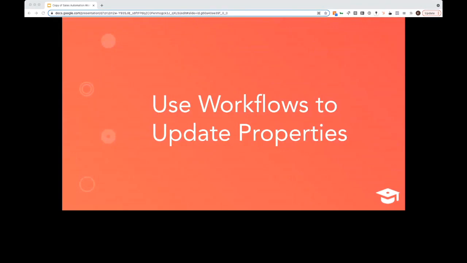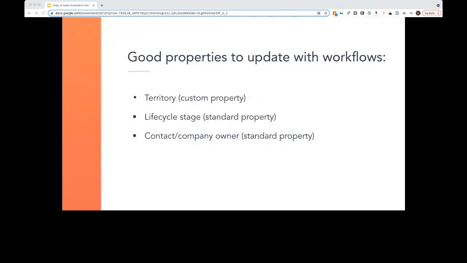So today we're going to go through 8 workflow setups. The first process that we can automate using a HubSpot workflow is updating some of those contact and or company properties. Good properties to update using workflows are things like territory, lifecycle stage, and then the contact or company owner. We'll walk through each one in a combination setup that gets all of these things set up properly and hands the lead off to sales.